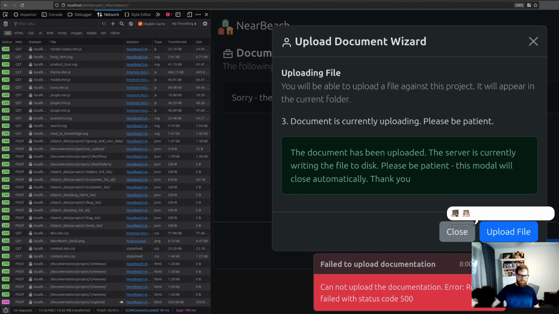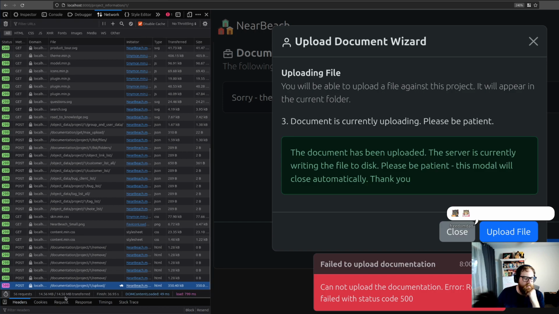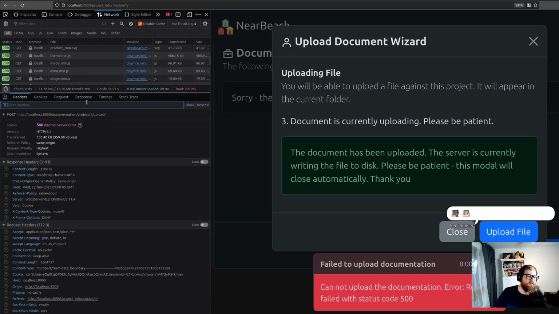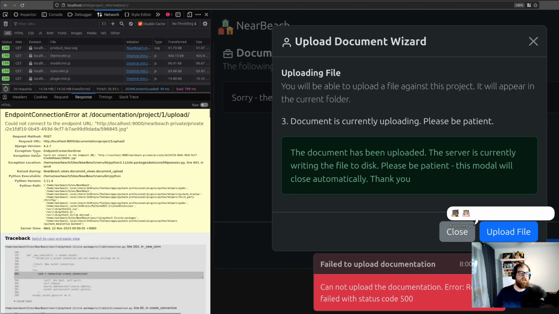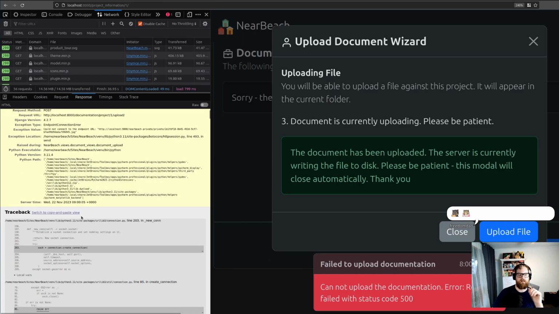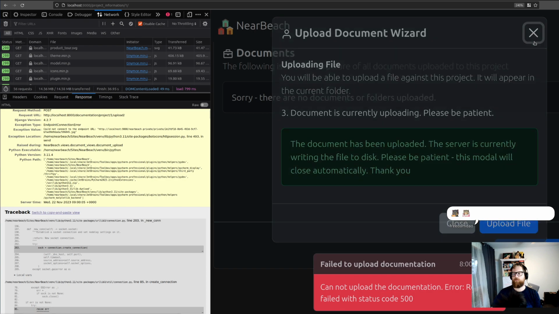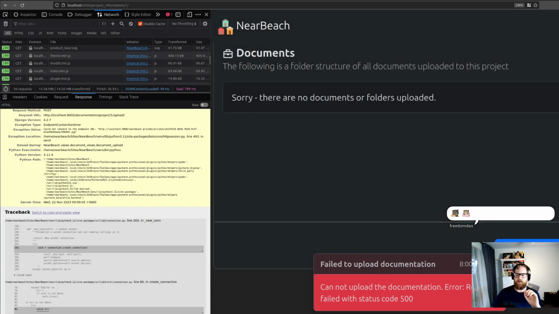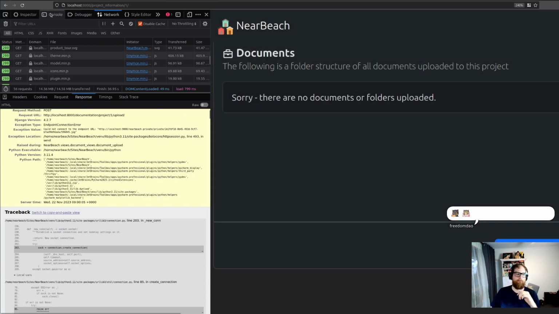Yeah, sucks. So we've got a 500 error and we've got our failed to upload document right here. So if we click on this, we'll notice that it gives us an error like endpoint connection failed and all that kind of stuff, which is what we want. This will give us a plain 500 error when you're not in debug mode.